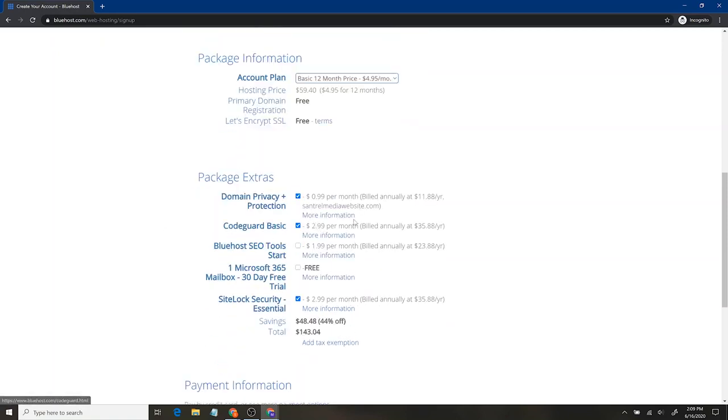Now, the package extras, we have some other things: the domain privacy and protection, an extra $1 per month. Normally you could just go to whois.com and find out who owns any domain, what their address is, what their phone number is, and sometimes you just want that information hidden. So that's typically what I would do. I'd pay the extra $1 per month to hide that.